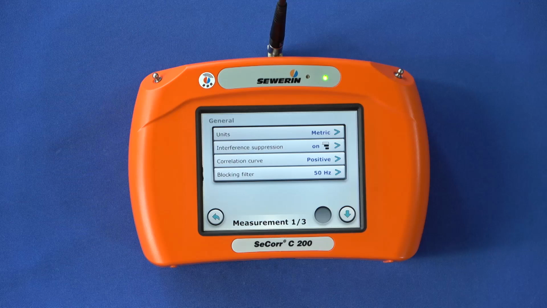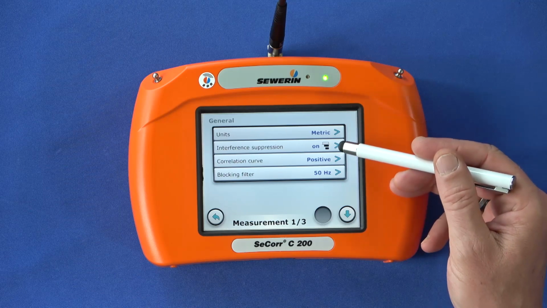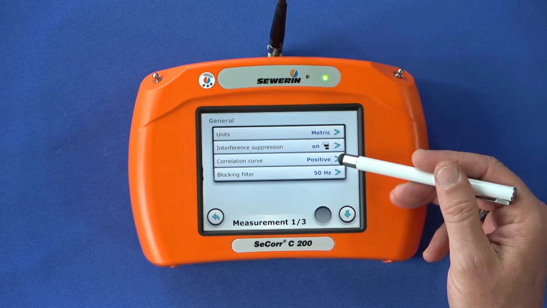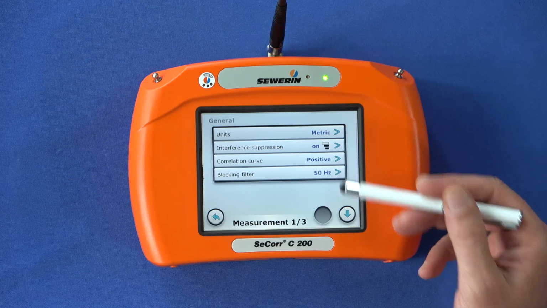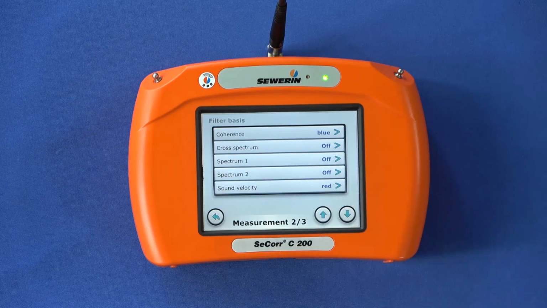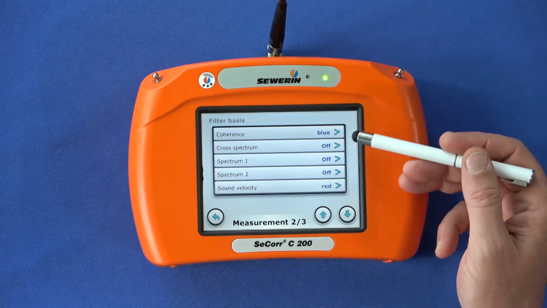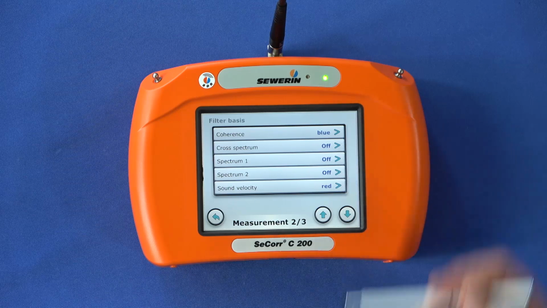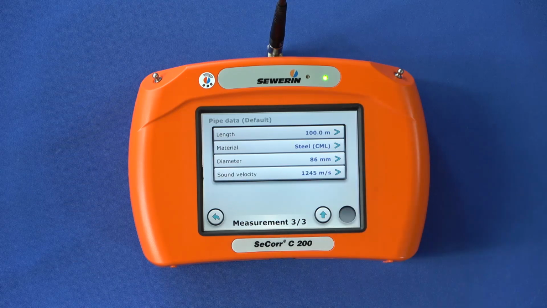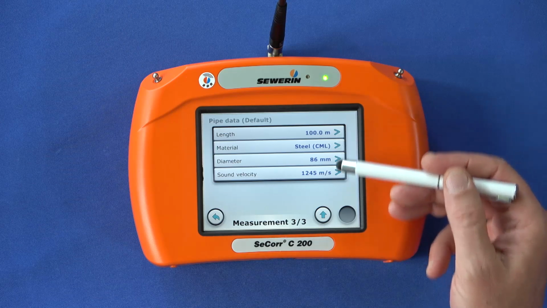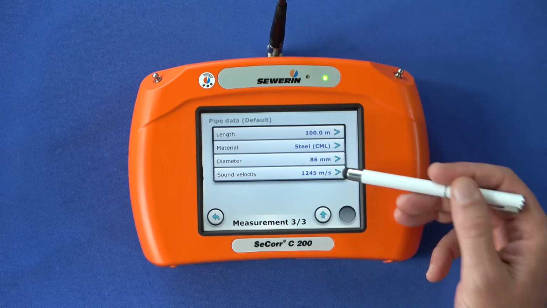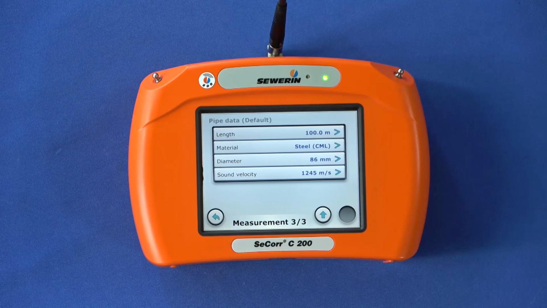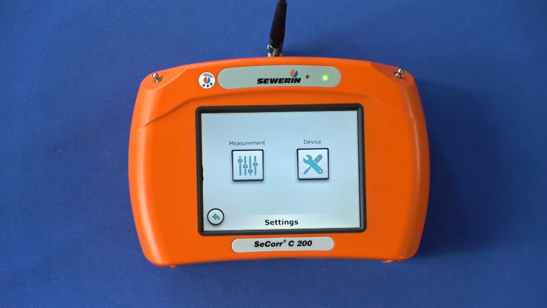You can select measurement settings on 3 pages of the list. On the first page, General, you have the option of choosing the unit system, switching interference suppression on or off, changing the display of the correlation curve, and defining a notch filter. With the button arrow down, you get to the settings of the filter base. Here you can define up to 2 curves, which are displayed in red and blue when you open the Filters menu. On the third page, you can add standard parameters for any measurement. These are then proposed to you for each new measurement and for each new pipe section. The Back button takes you back to the selection of the settings.